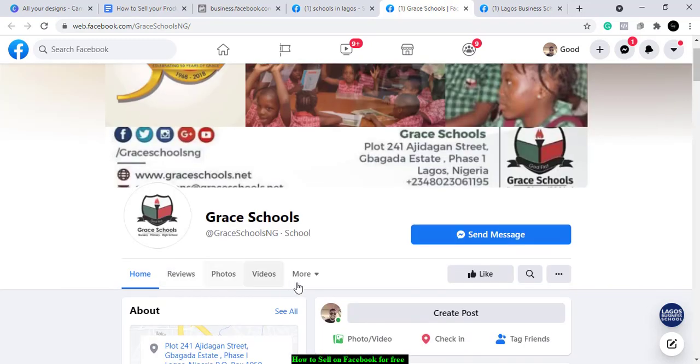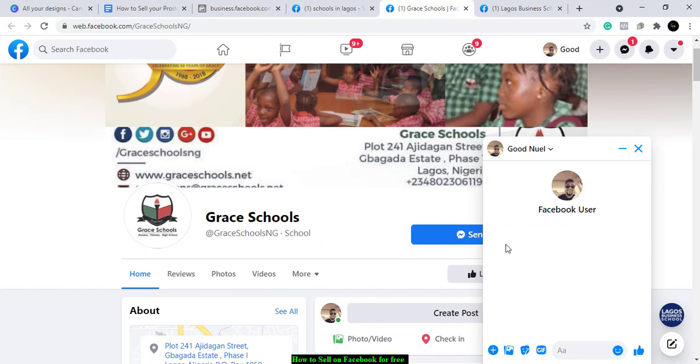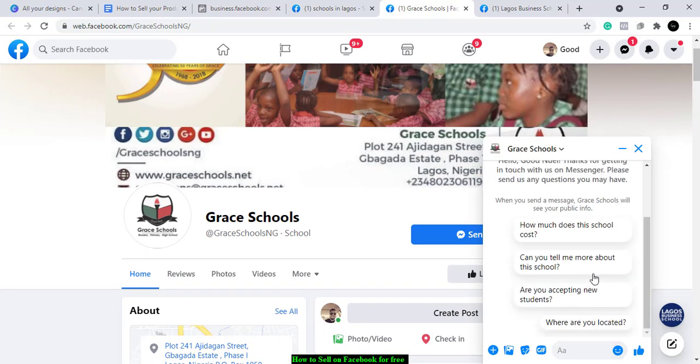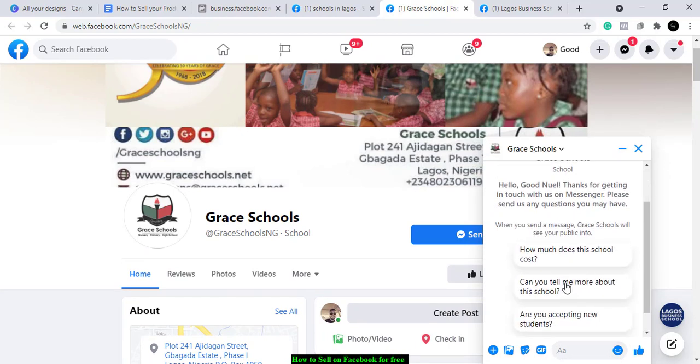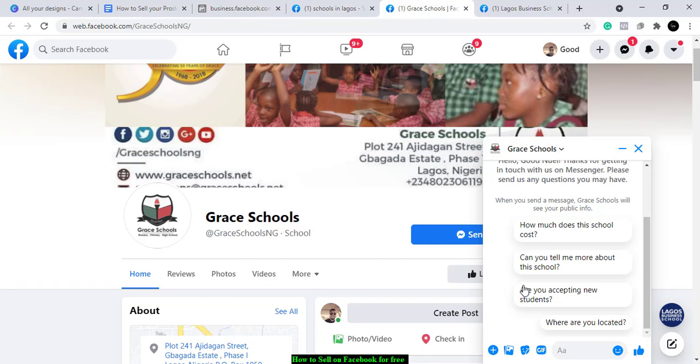If you come to where they say send message here, you will see this one. They have an already made reply for possible clients. All right, so they have a question that they've already set up for prospective pupils, people that want to come to their schools. But that's not what we want to do. We want to actually offer them a service. In return, they will pay us.